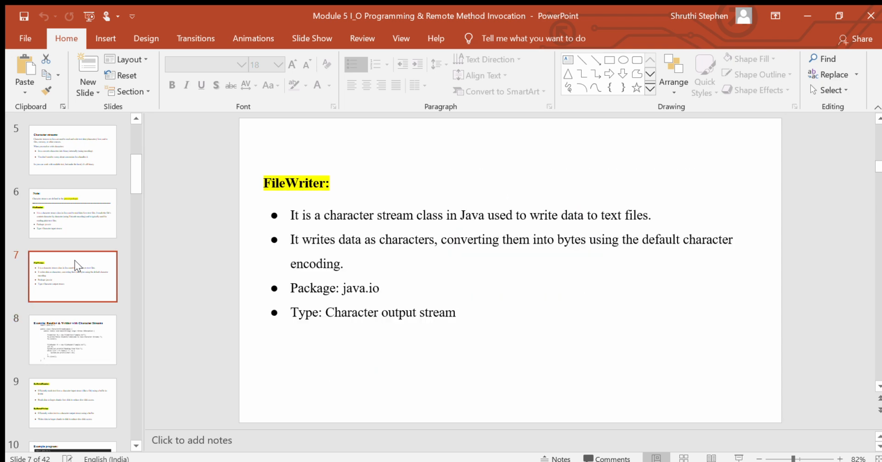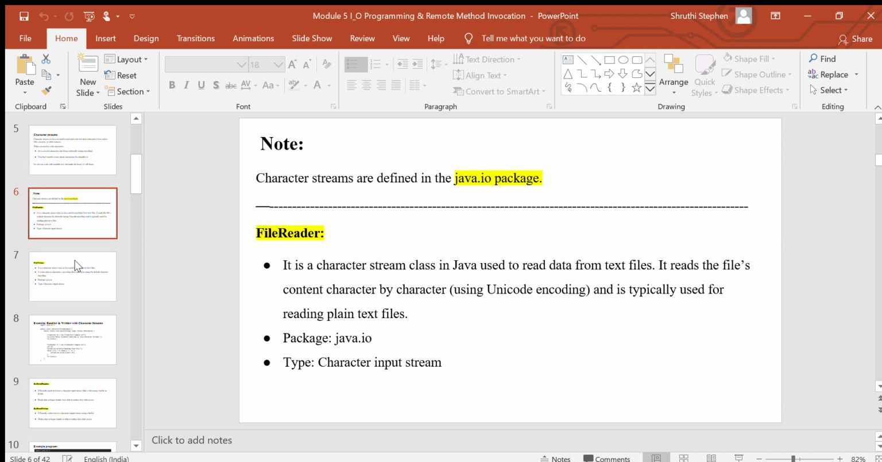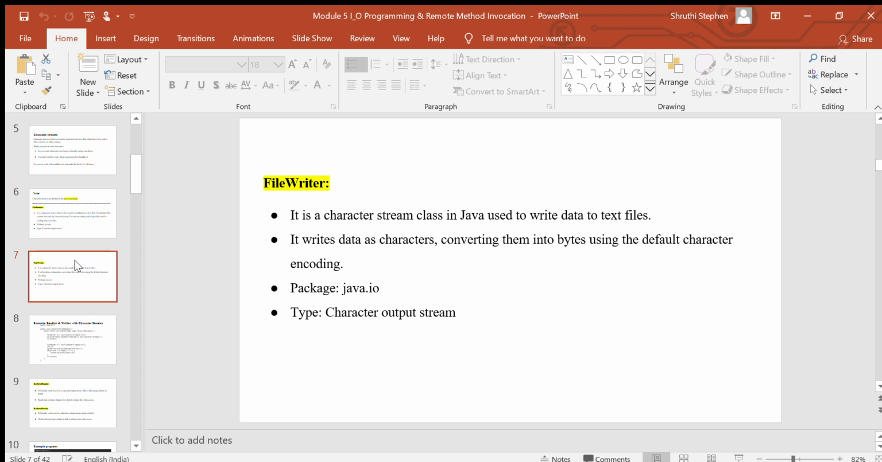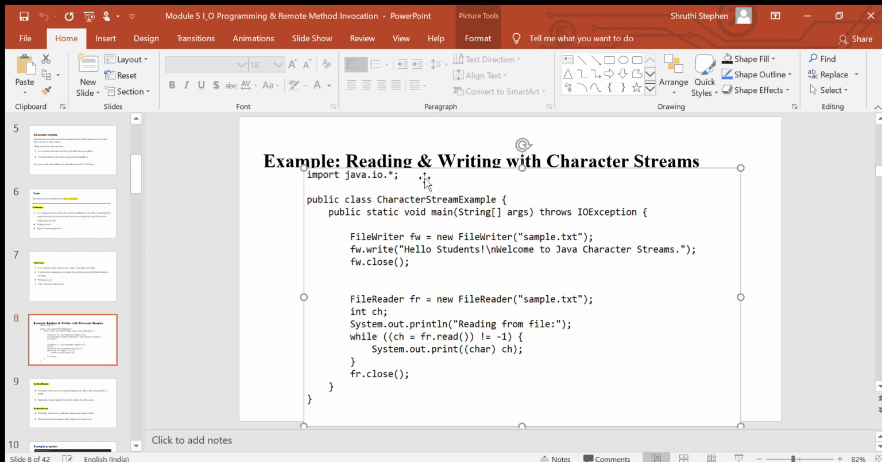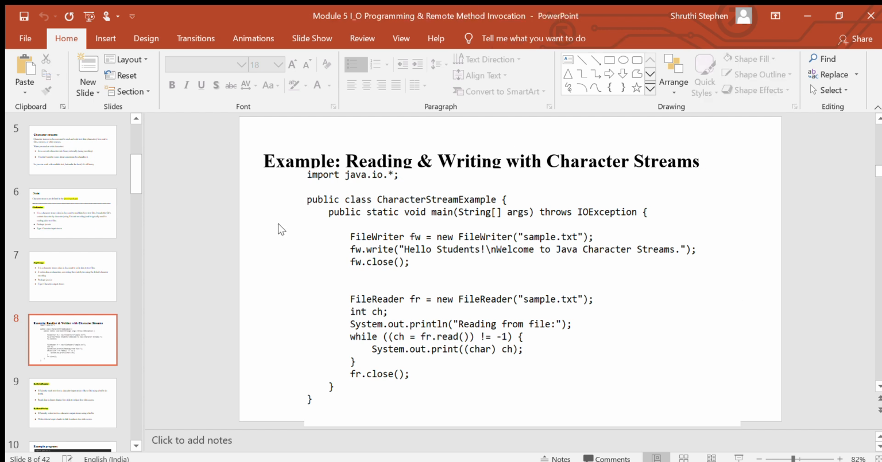And the two methods being used in FileReader and FileWriter are the write method and the read method. If you want to access the data or manipulate the data, you need to call these methods with the help of an object. Otherwise, it won't work. And don't forget to import the package, which is java.io. So this is the code. You can make use of this example while explaining the importance of FileWriter and FileReader.